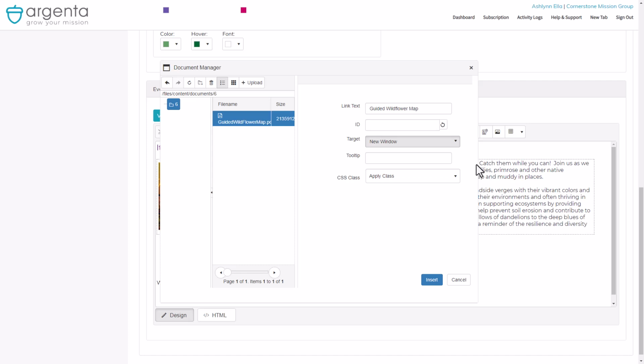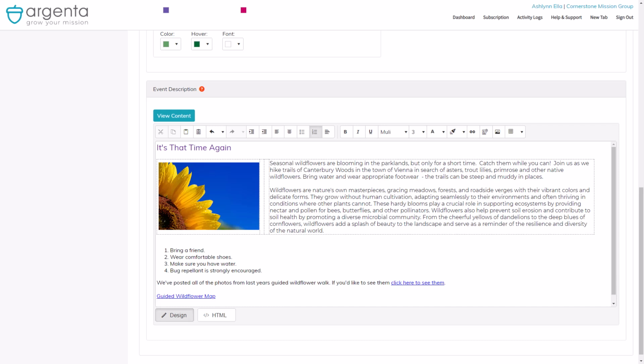You don't really need to make any other selections here, so go ahead and click Insert to add your document into the content. It will be added wherever you have your cursor when you open the document manager, so be mindful of that. I'm going to add a little text here. This is a good idea to provide a little context for your users so that they know what they're downloading and why they should. So again, let's click the View Content button to see how our content will look.